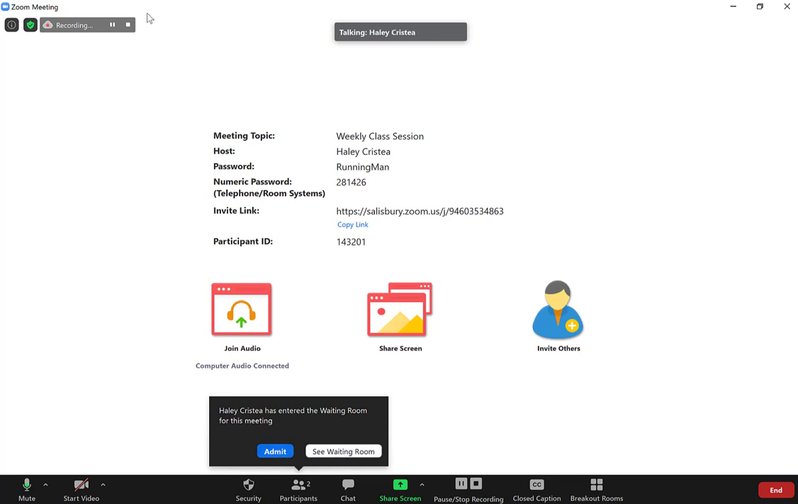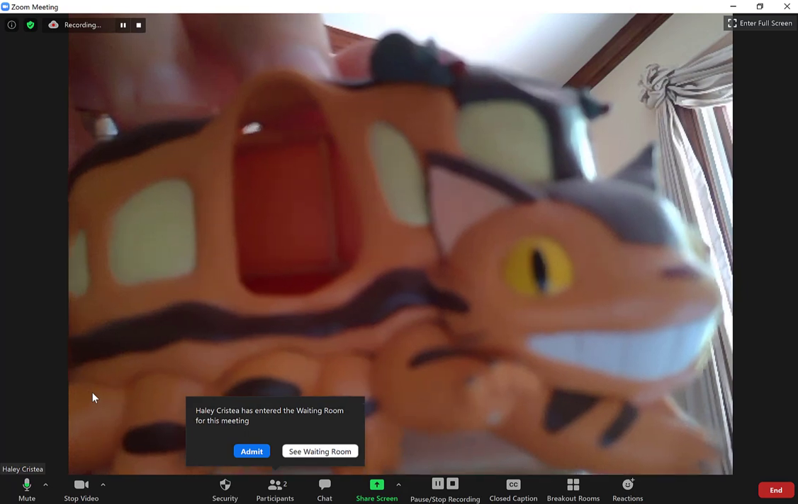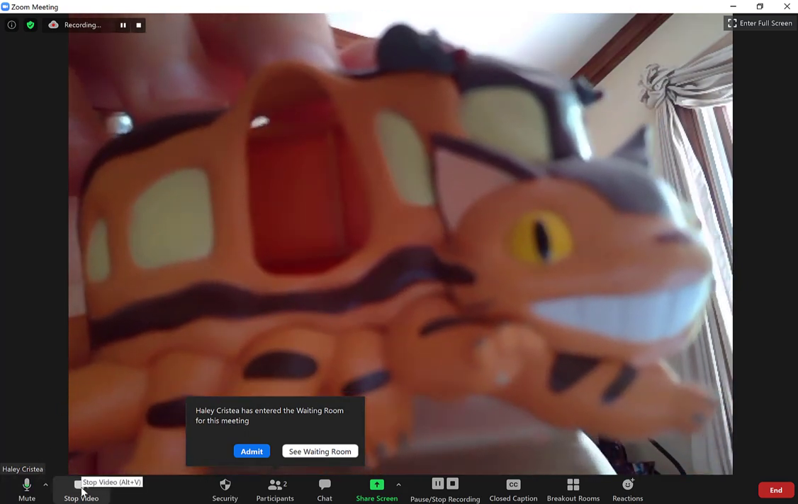Before we look at admitting someone, I just want to point out that because we set this session to automatically record, you will notice that the session is already recording. You can pause or stop the recording as needed. On the bottom menu, you have the option to mute or unmute yourself at any time. I disabled the automatic launch option before starting this session, but if I had webcams automatically launch on entry, my webcam would have automatically started upon entry. In order for this video to be less distracting, I will click Stop Video to disable the camera.